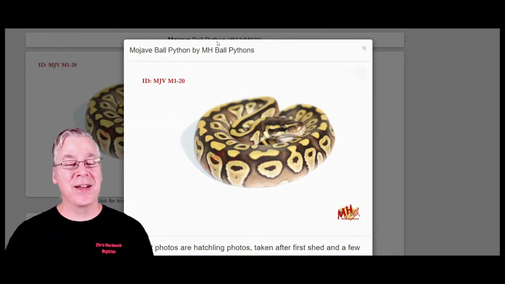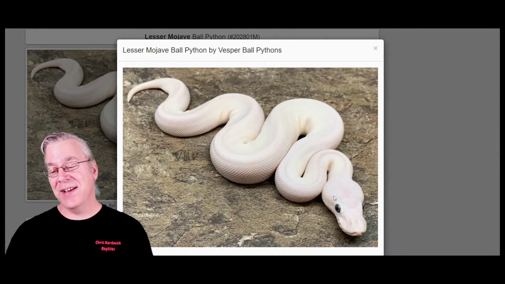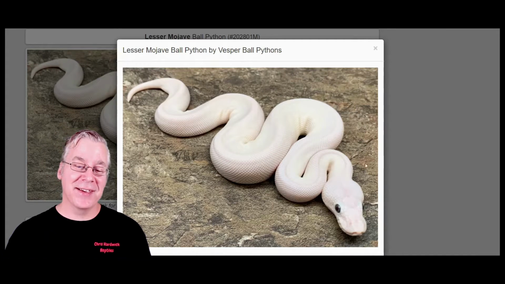And I actually pulled up a picture over here of a lesser Mojave. Take a look at this. This is kind of your normal blue-eyed leucistic with normal eyes, just to give you a reference of what the eyes typically would look like in a combination where you don't have the really huge big bug eyes.